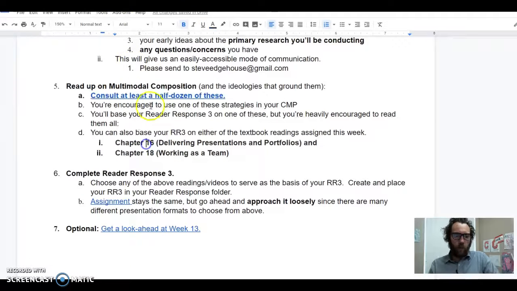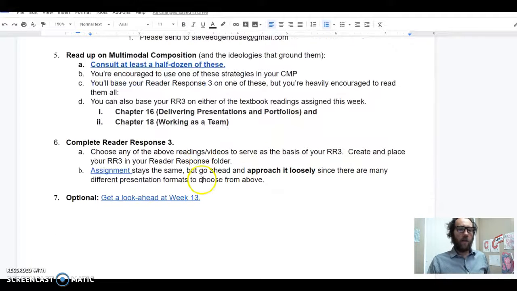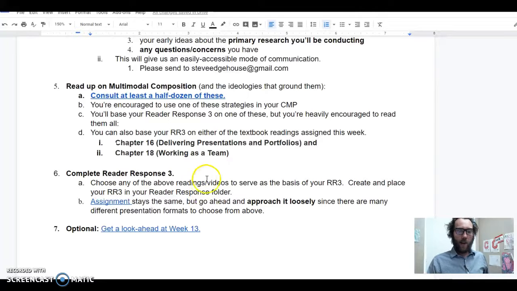All right, so read as many as you can. You're going to base reader response 3 on one of them. Just approach it loosely. I'm not going to alter the assignment because I feel like it speaks for itself. But if you're watching a video, adjust your response to it. You do different types of thinking when you read something as when you watch something, so think about the differences and address them in your reader response. As always with reader responses, I want to give you full credit, so just don't give me an excuse not to.